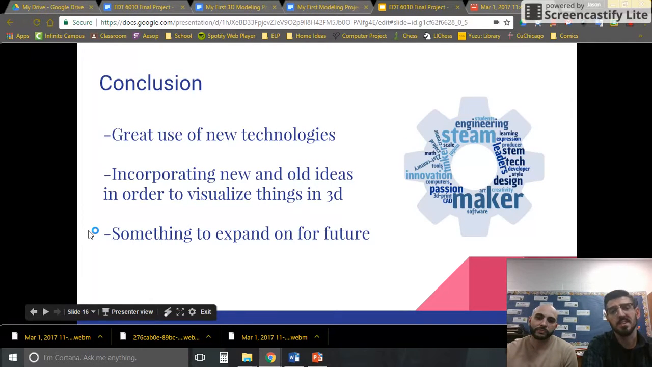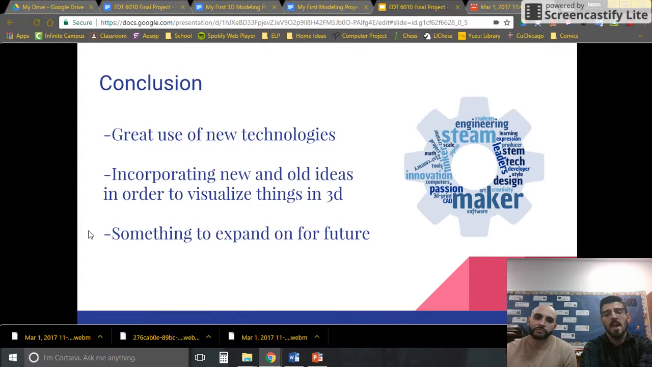In conclusion, this is a great use of new technologies that the students have never used before. And then we're also incorporating new and old ideas to see these objects in 3D and really kind of expand their knowledge of things they can do with technology. And this is something we plan on going even further with a later unit, going even deeper into Tinkercad and 3D modeling as well.